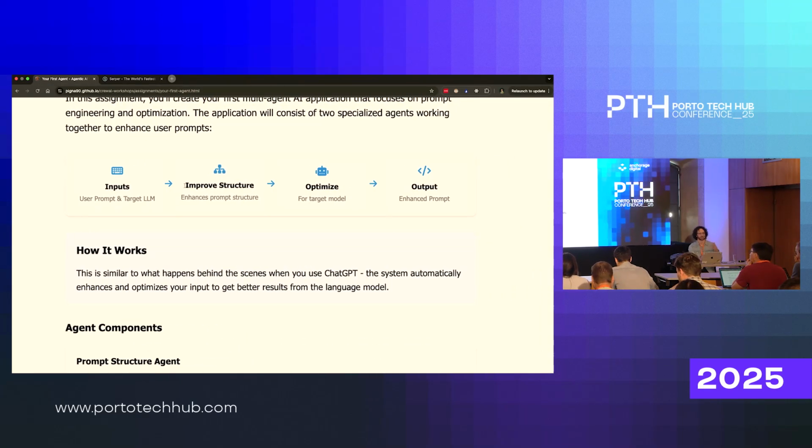We have the improved structure. It is whatever you want. So we get this input and we say, okay, improve the prompt. We optimize it. Then we want to have a second agent that does the optimization part. So we get this prompt, we do the prompt engineering, whatever you want to call it. Then we have another agent that takes this prompt as an input, and it says, okay, you want to optimize this for OpenAI. I'm going to do that. And then the final output is this optimized prompt.